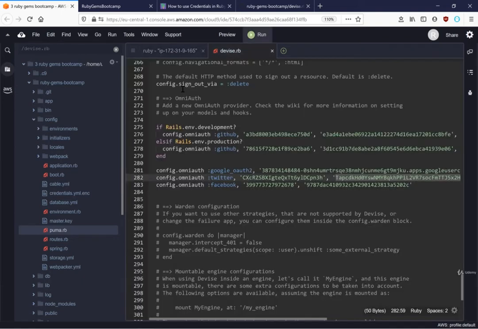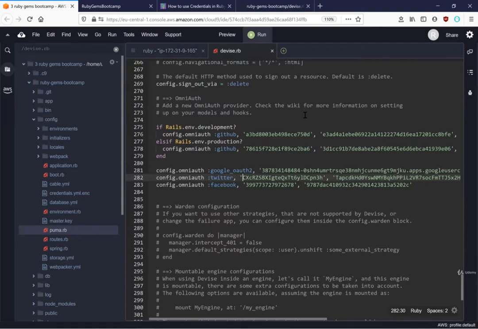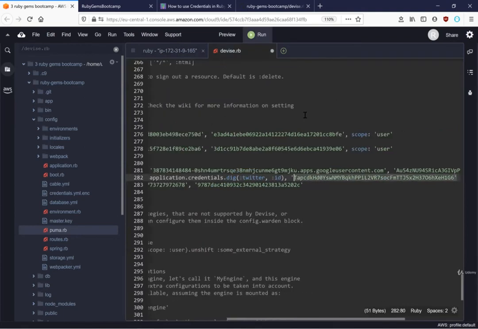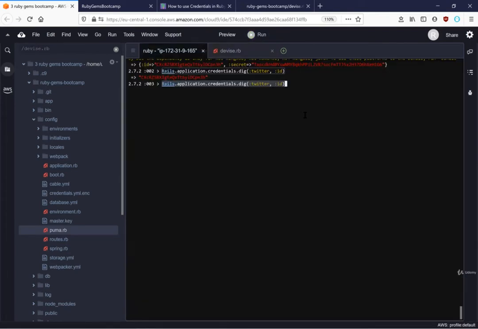So in devise.rb, we can go and replace these two real API keys with Rails.application.credentials.dig, Twitter, ID, and Twitter, secret, like this. Let's see if it works in the server.